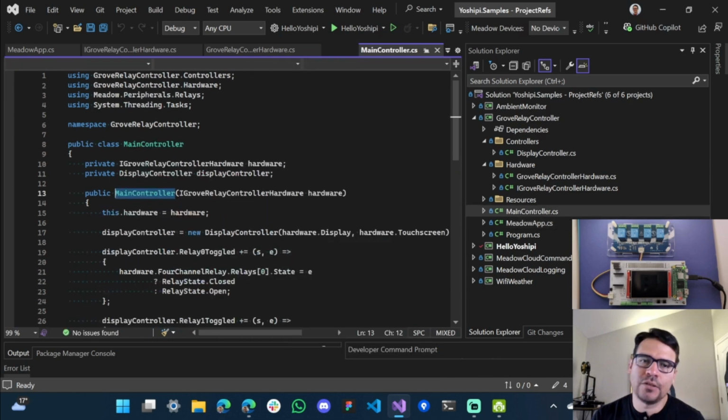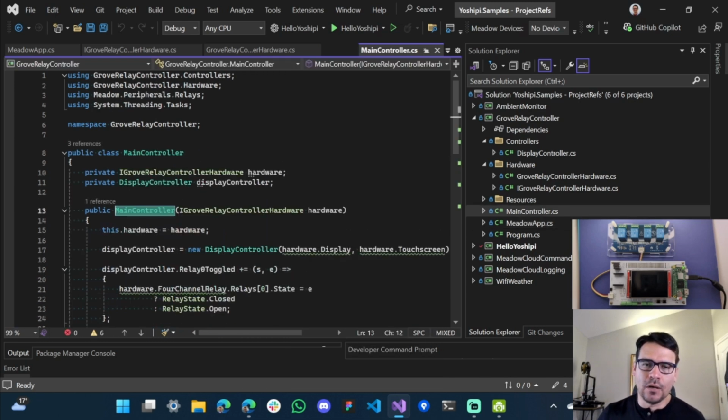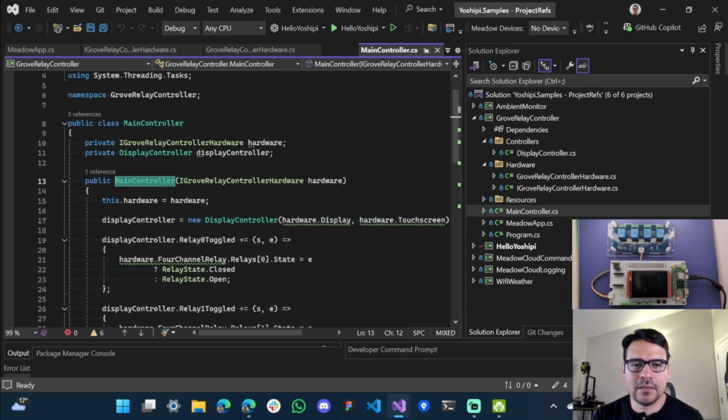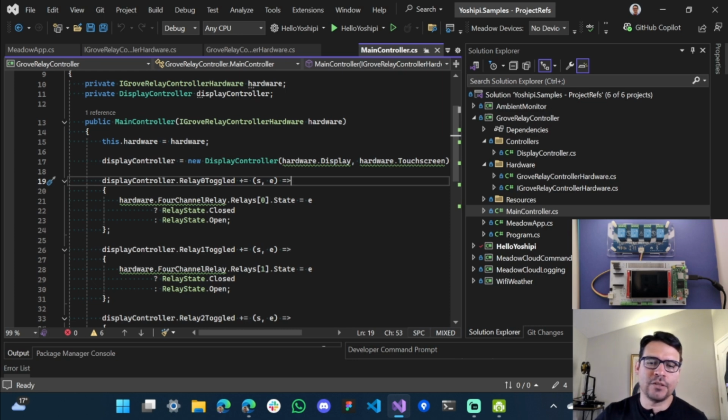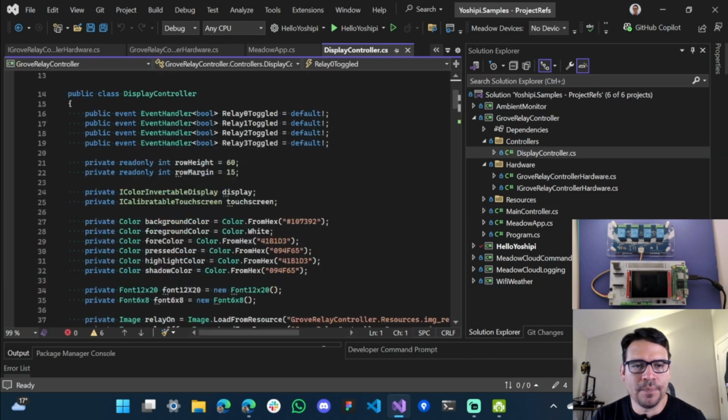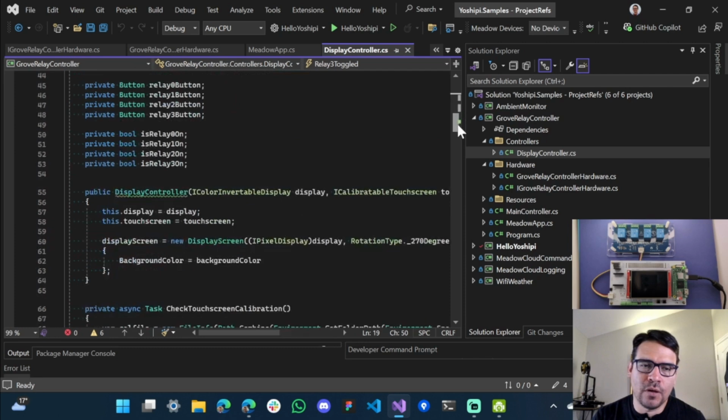Think of it as the maestro that's going to orchestrate and use all the peripherals that are in this hardware manifest. In this case, I'm creating a display controller, which you've seen before in my sample projects. Think of it as an abstraction that is in charge of all the drawing and all the human interaction. And I'm also passing in the touchscreen. So if we go here to the display controller, I'm exposing 4 events, and these events are going to be fired whenever I press a button.